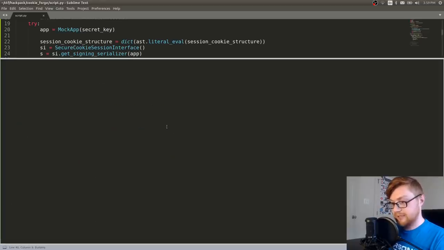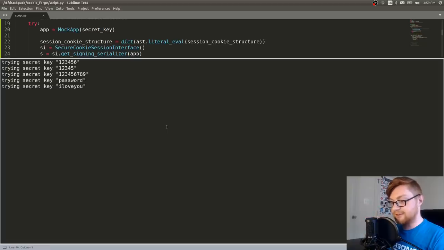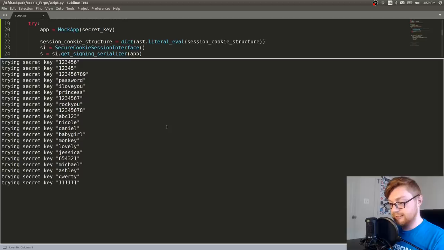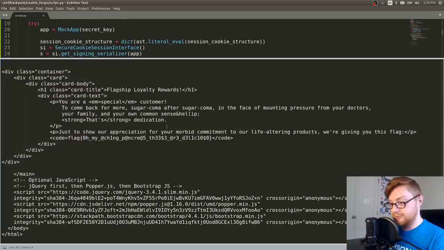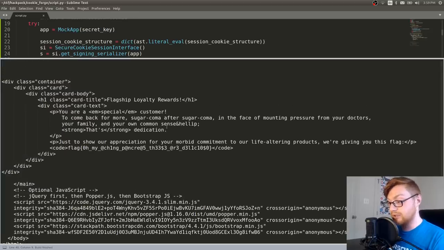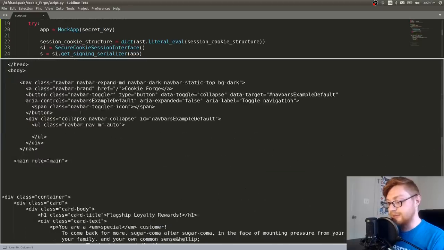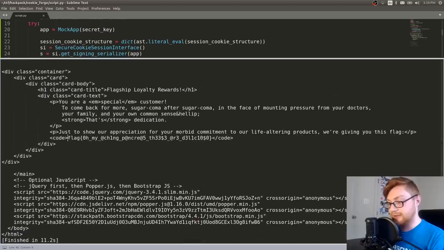So let's fire this up. I'm going to run this script now. It'll take a little bit to start because it has to read in the entire rockyou file, but then it's going to try and hammer the service with these. We keep trying secret keys, and eventually we find one with password1. If I check it out up here, it's trying the secret key password1, and it got the flag. It was able to see that flag prefix in the output, and it says, "oh, my aching pancreas, these are delicious." Great.